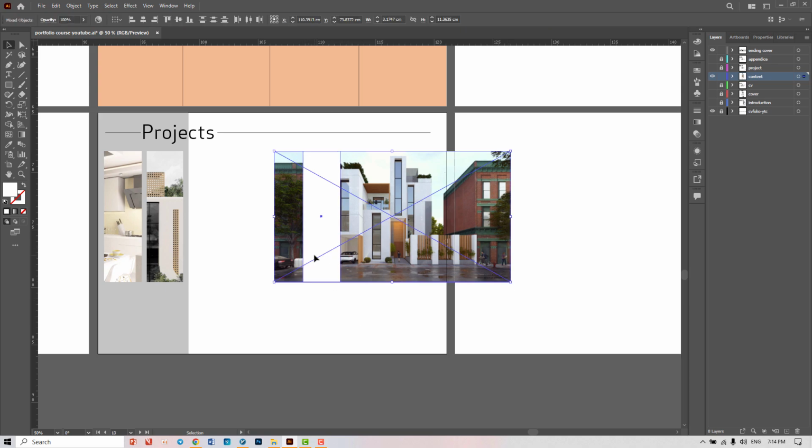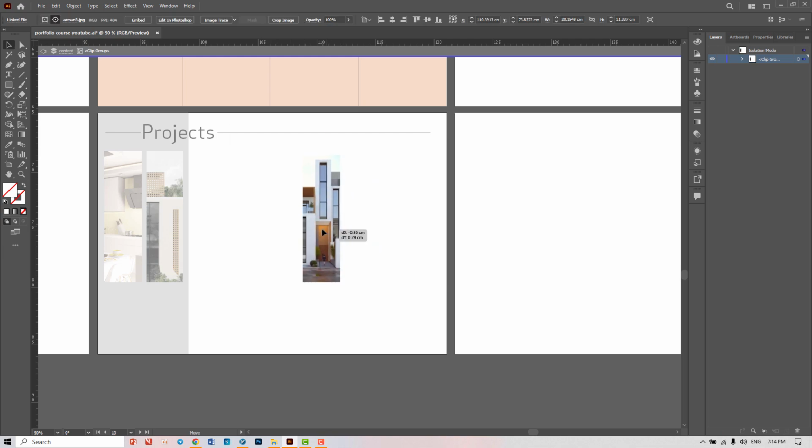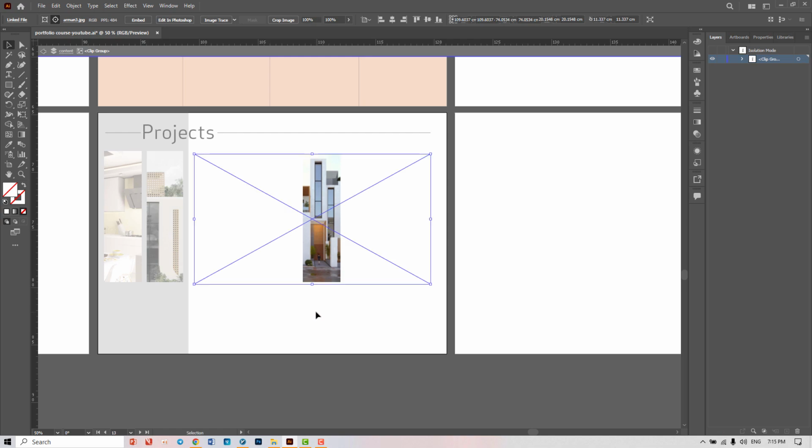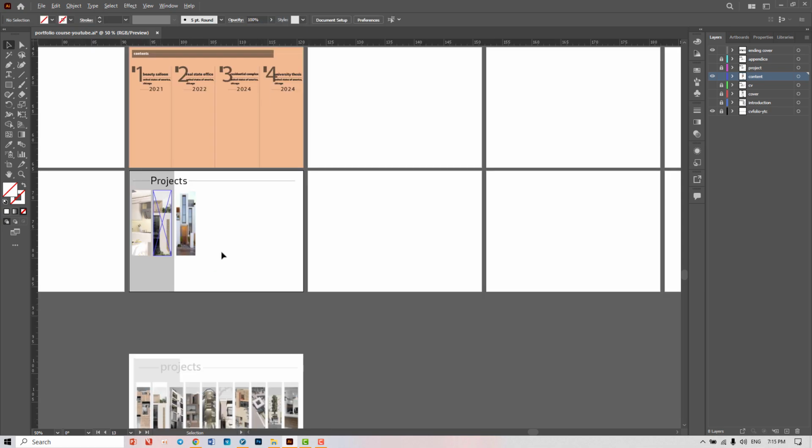So I'm going to choose both of them, and again right click, make clipping mask, double click, and just move this render to the point that I like. I guess this view might be good. Okay, double click outside, and again I have this.